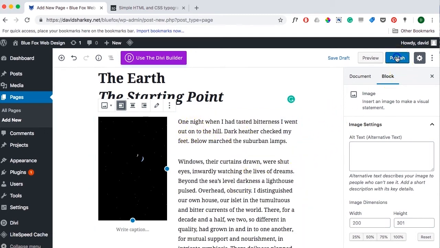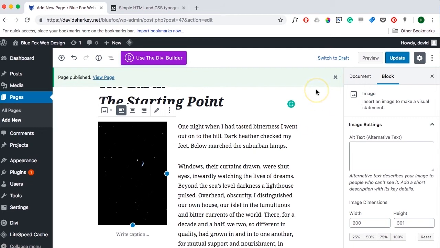So when you're happy with that, just click Publish. This is just a temporary page, by the way. We'll delete this after we're finished with it. Now select the View Page link to go to that page.